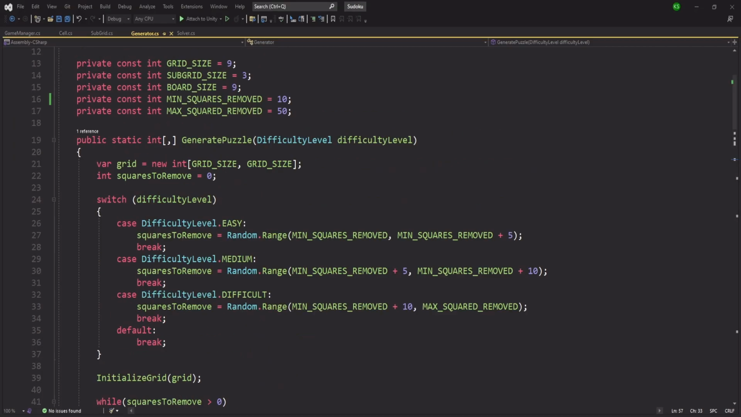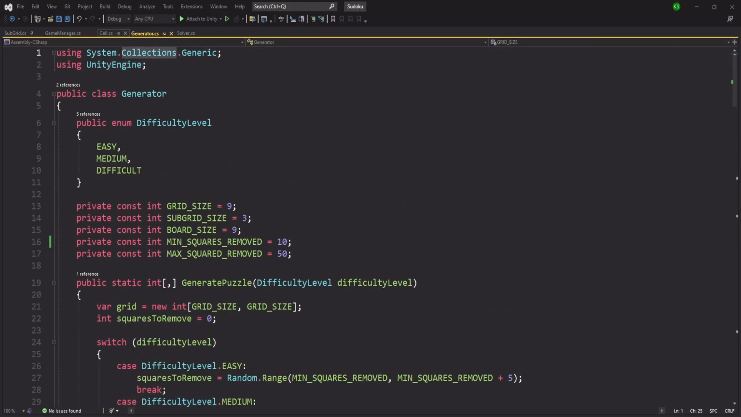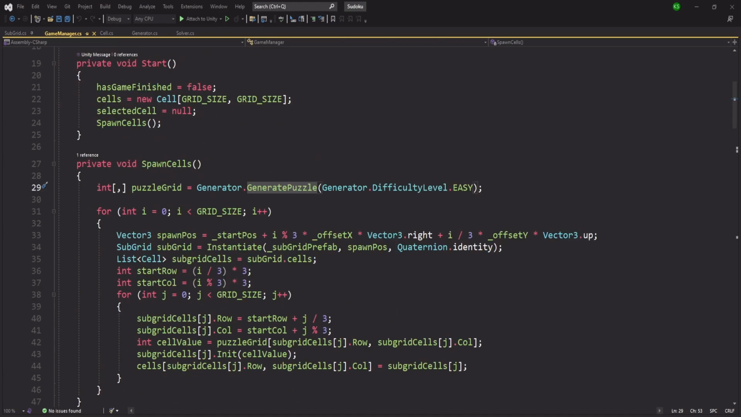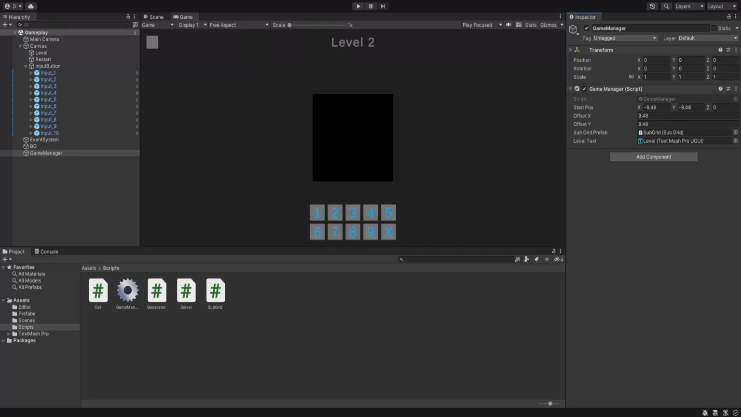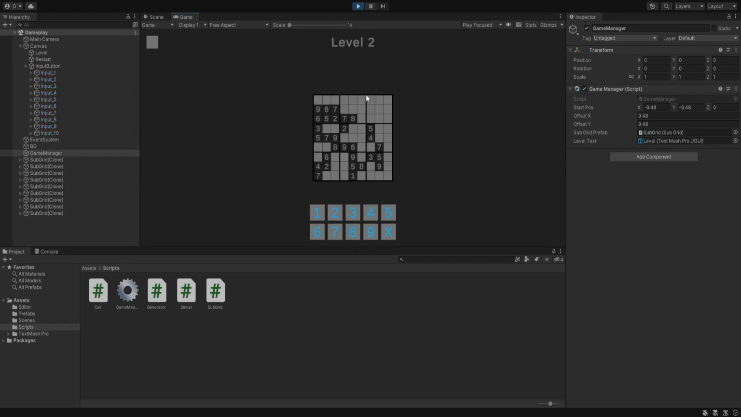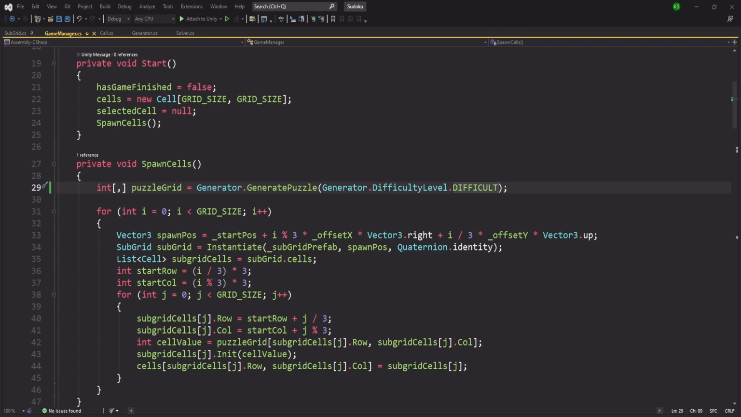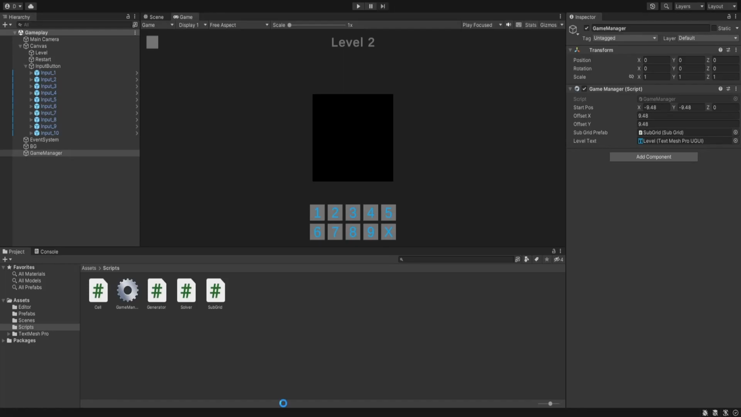Let's go inside Visual Studio. Generator, solver, and our game manager. So what we can do is let's pass the difficult and see what happens now. The difficult also has almost a similar number of checks, and let's pass medium and let's go inside Unity.